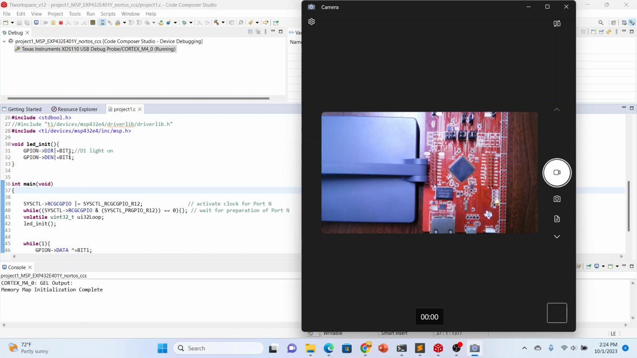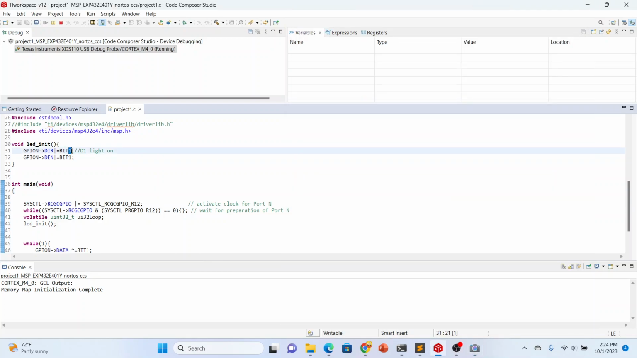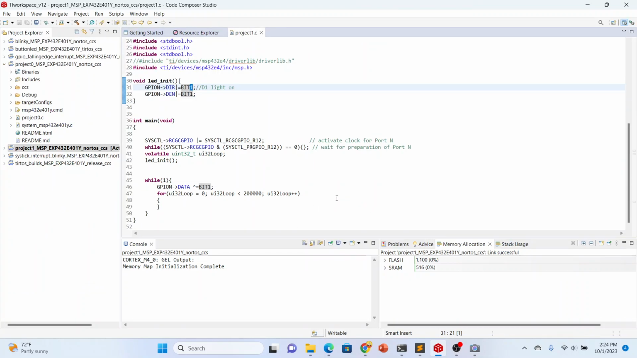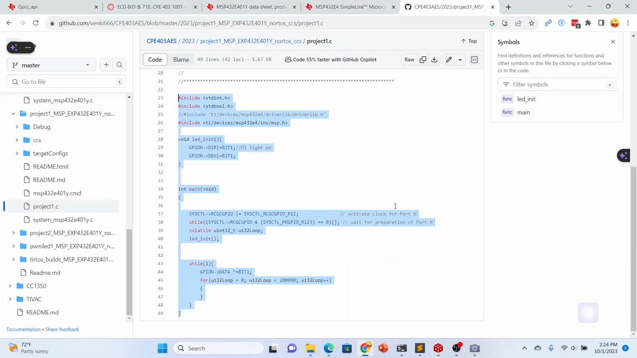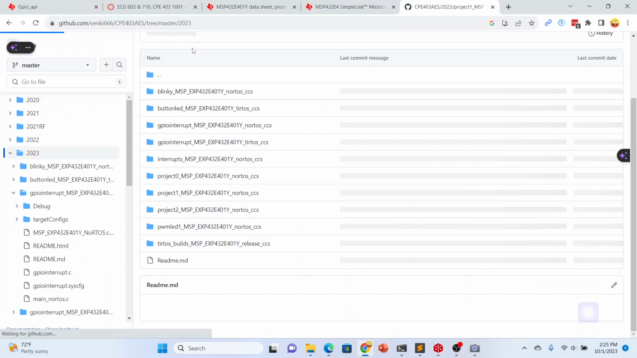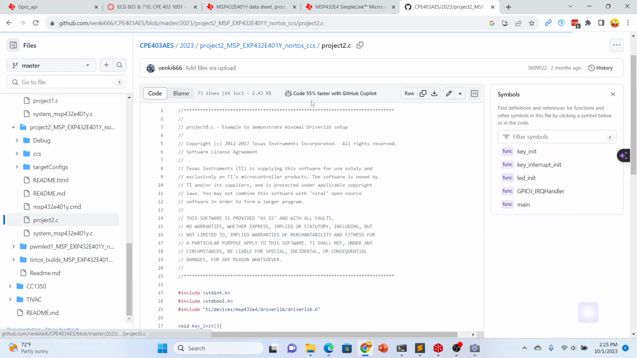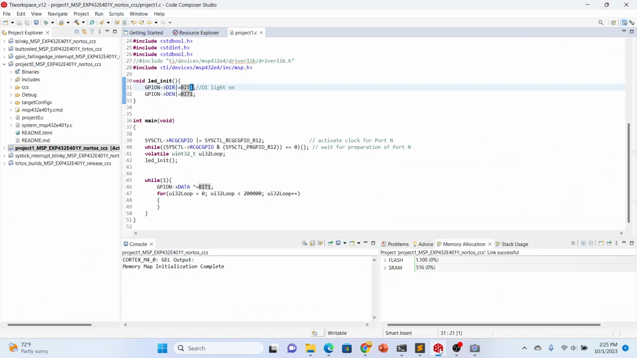And if you want to change this into bit 0, then you can set this to bit 0, come back here, bit 0, and so on. So that's without using the library. The next example that I wanted to show is this one here, on project 2, where we also use a button, right? So now let me get back to this.